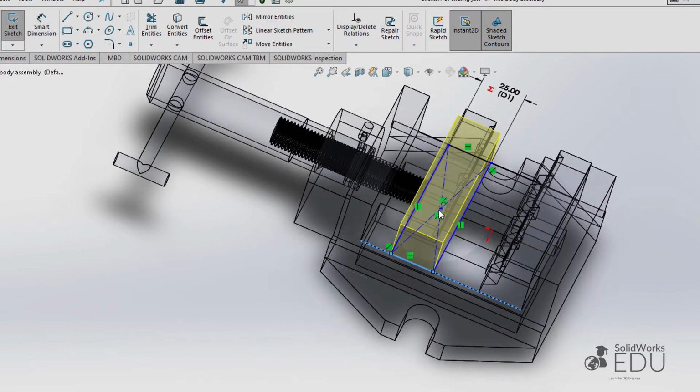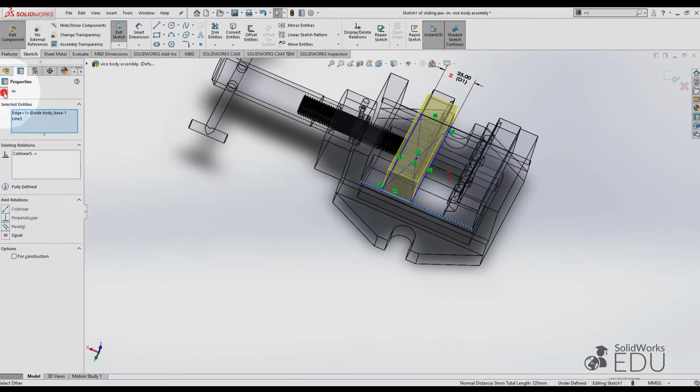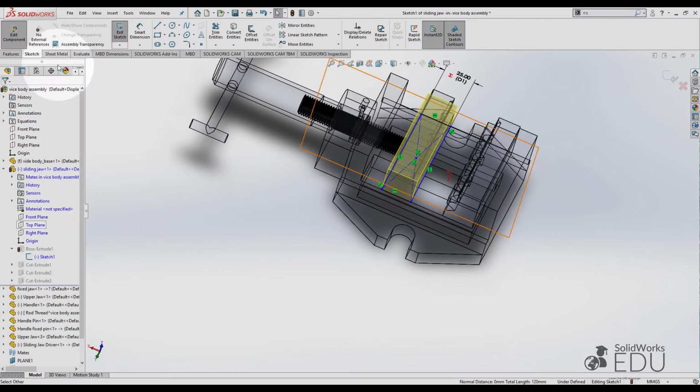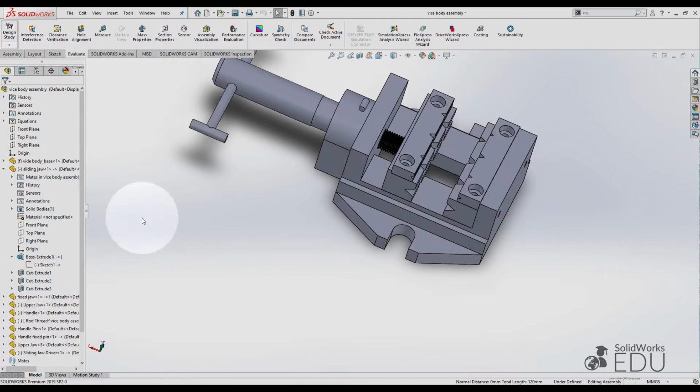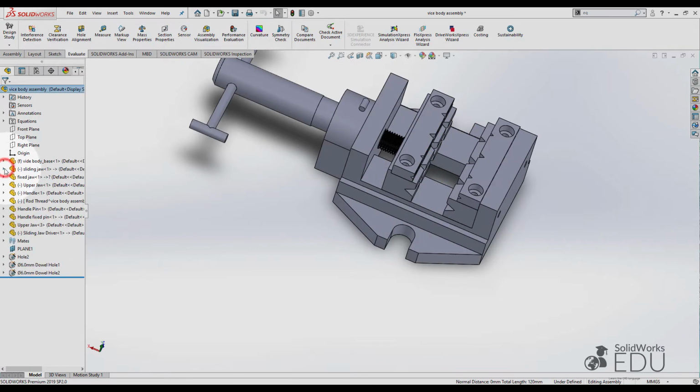That's it. Select OK. Select Exit Sketch. Select Edit Component to exit the component. And now let's have a look to check how this sliding jaw reacts when we change the width.